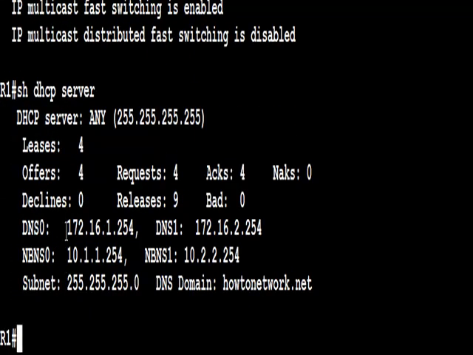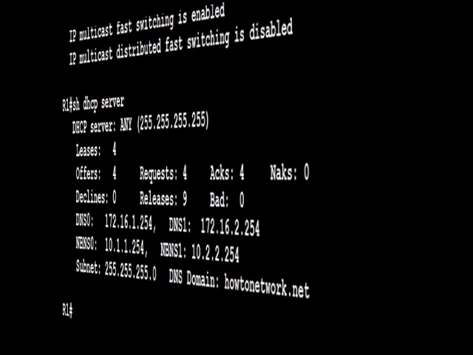So DHCP server, we can actually see our DNS server addresses and our WINS name addresses, those are the NBNS boxes, what our domain name is, okay, and that's the end of the lab.